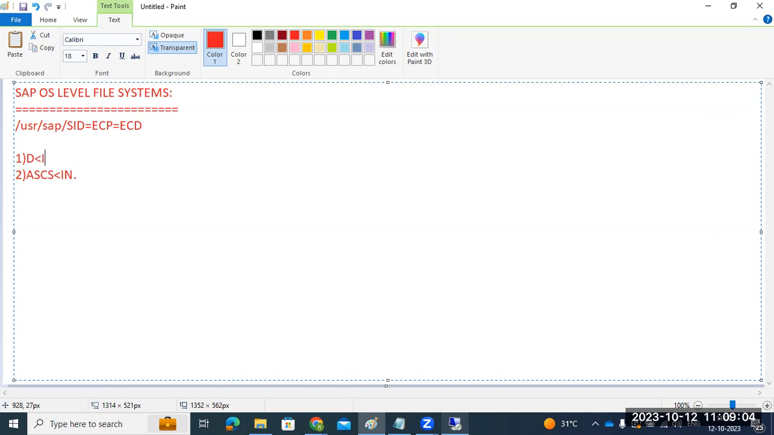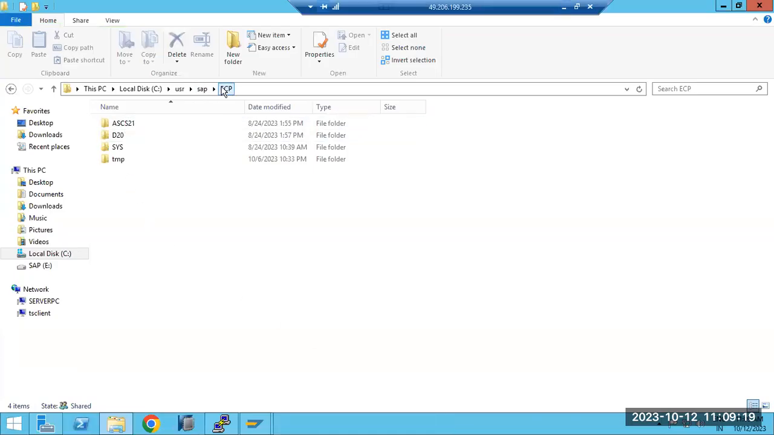The instance number folder means the primary instance, the primary application server. Then here we have sys. Like that, three folders will be created under each SID. So under each SID, we have D with instance number, sys, and ASCS. Three folders are there, right? So let's talk about the sys.